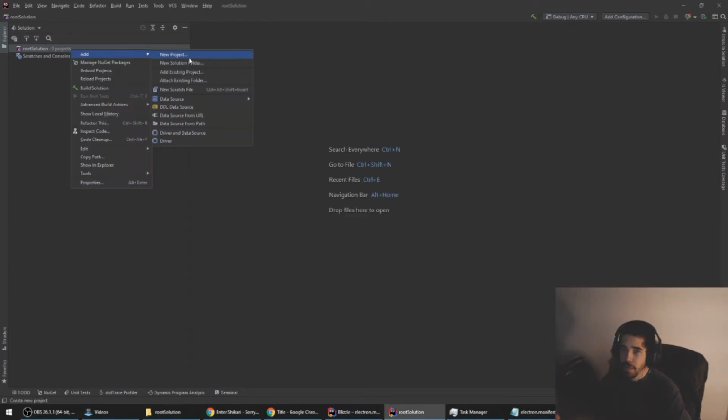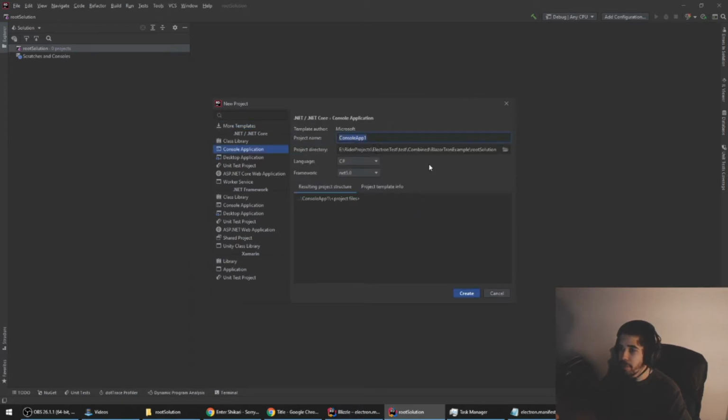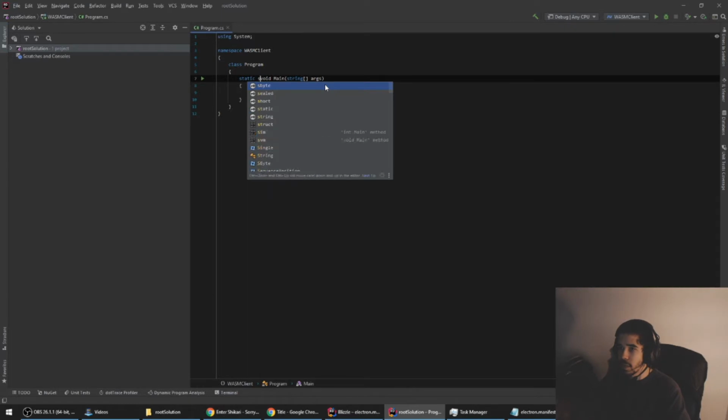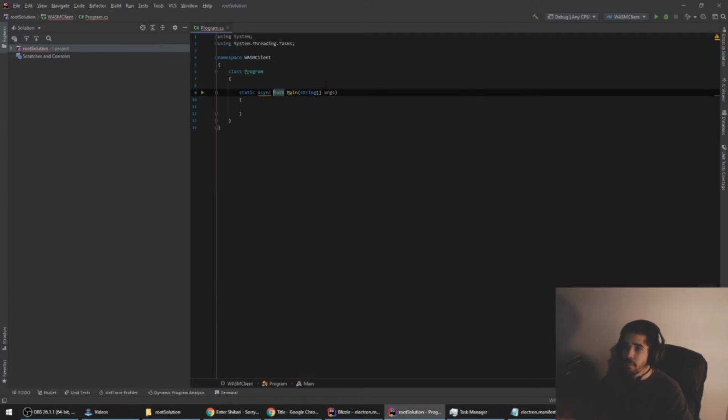All right, so let's add a new project. This is going to be a console application, .NET 5, and it's going to be our WASM client. And hit create. Okay, we get hello world here. We're going to take that off, and then we're going to make this static async Task. Import Task. Okay.